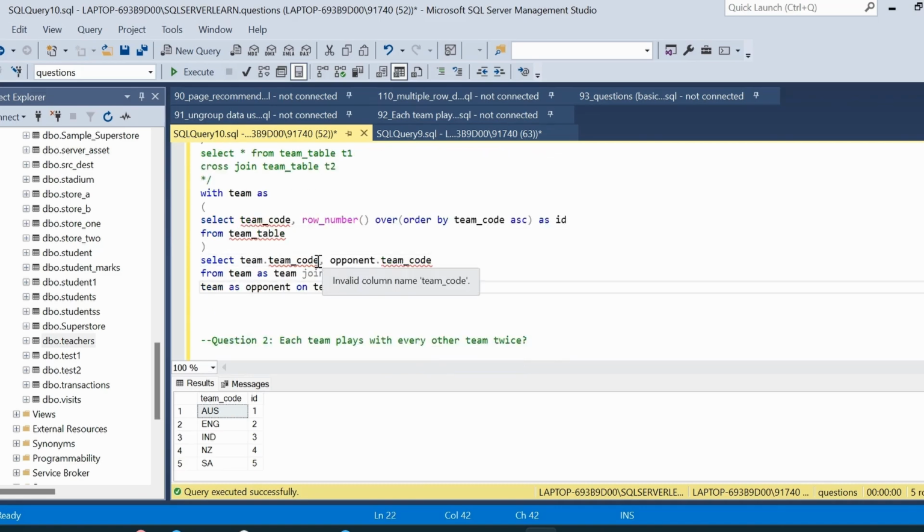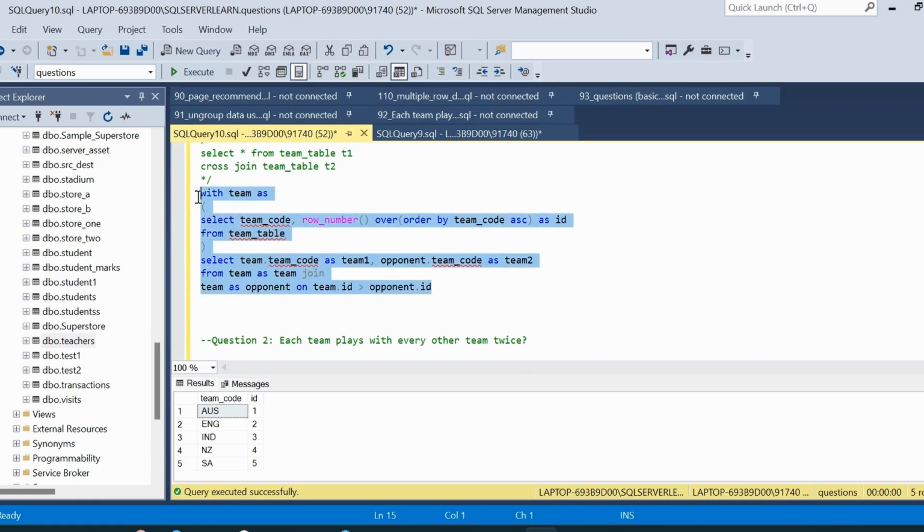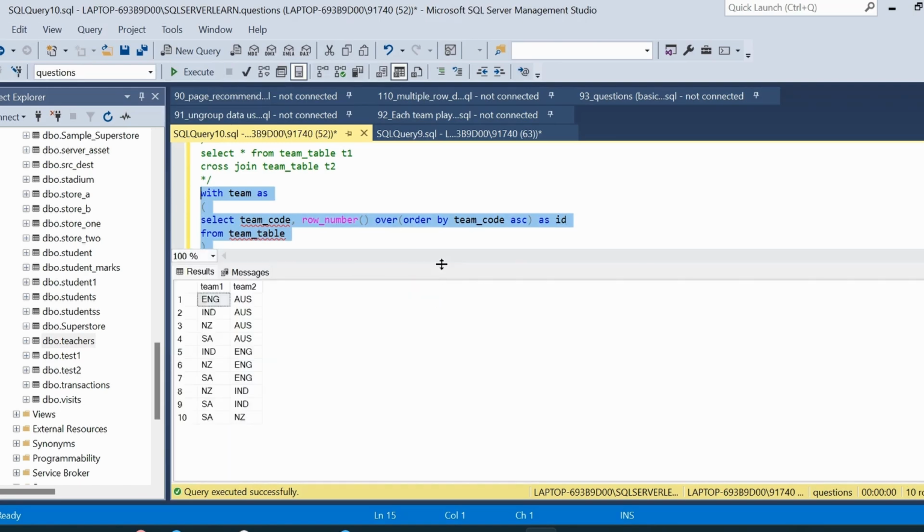But before running the query, let us rename these columns once again. So this is team 1, and the team code from the second opponent table, let us name as team 2. Now execute this. The number of records in our output should be 10, and let us see what happens. Now we have an output where we can see that every team is playing with every other team only once.